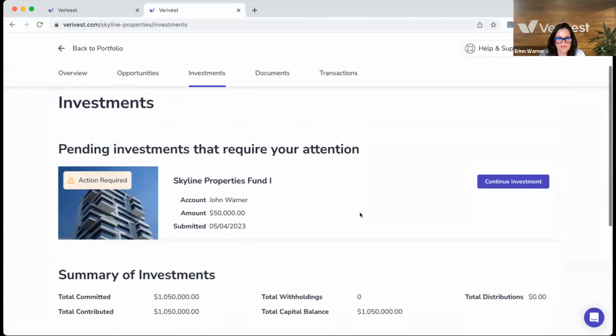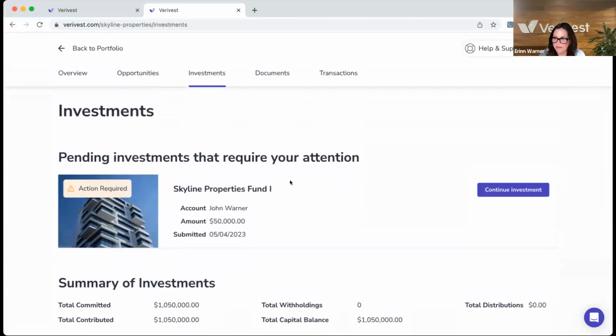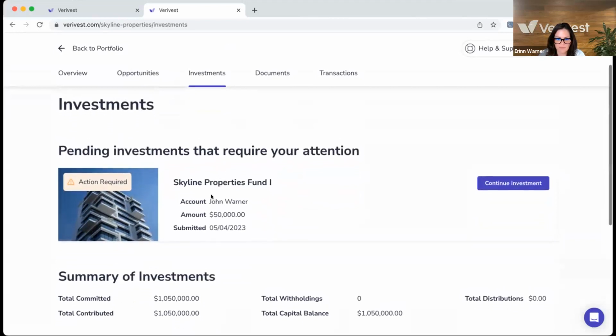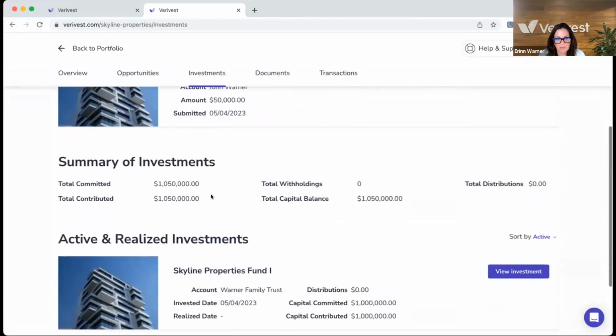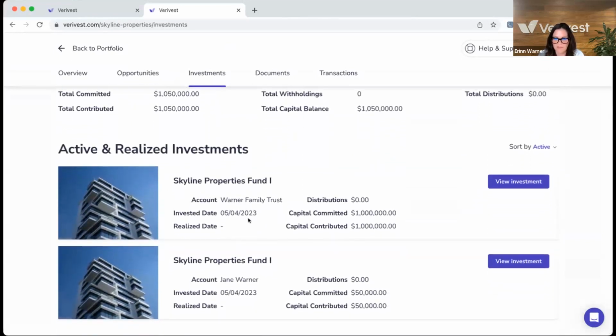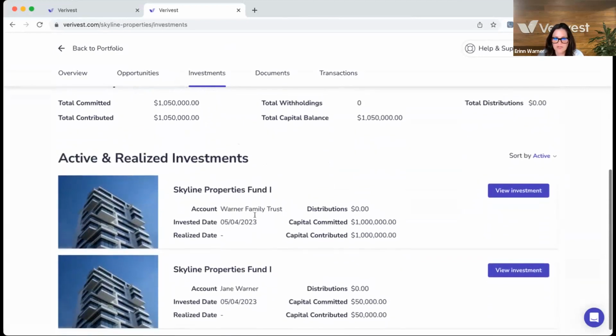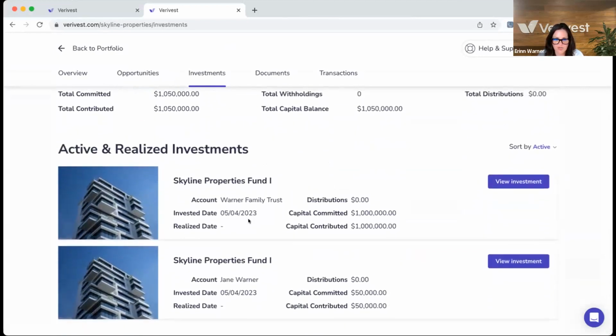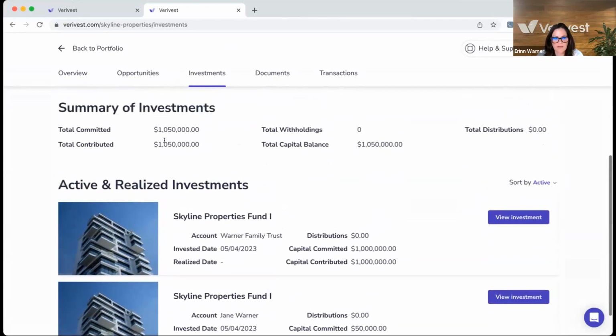And from here, the investor can see at a glance that they have 1 pending investment that is yet to be completed with this manager. And then down below, if they have any completed investments, those would appear here at the bottom of the page. So this investor has 2 completed investments with this manager through 2 different investment accounts. Up here is a summary of the investments, again, at a glance, showing total capital committed and contributed, as well as their capital balance. And if the investor had received any distributions, that number would appear here.